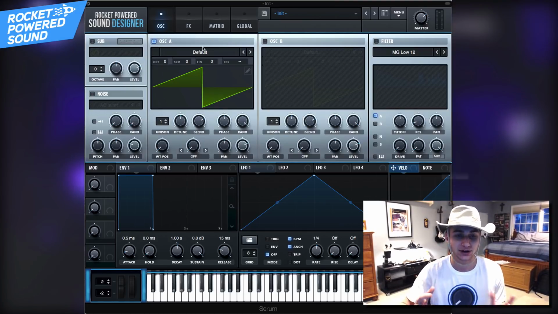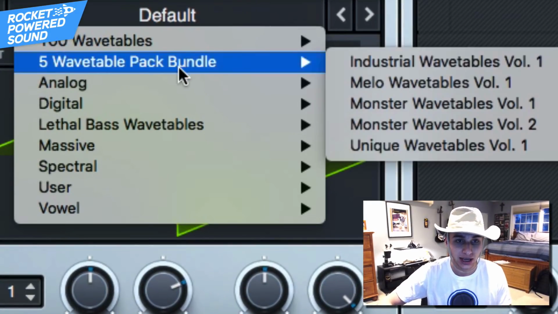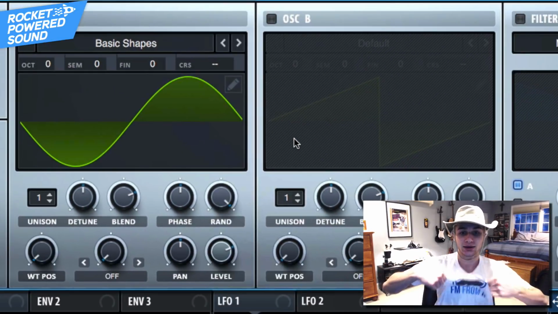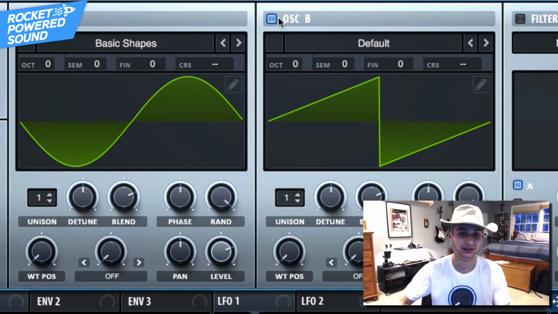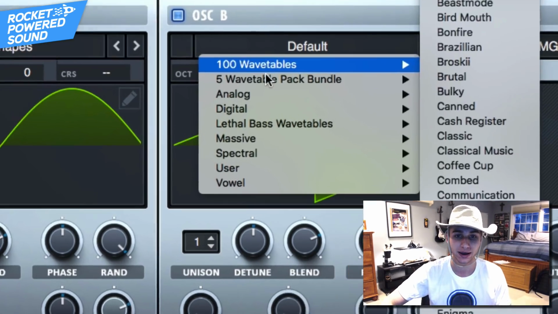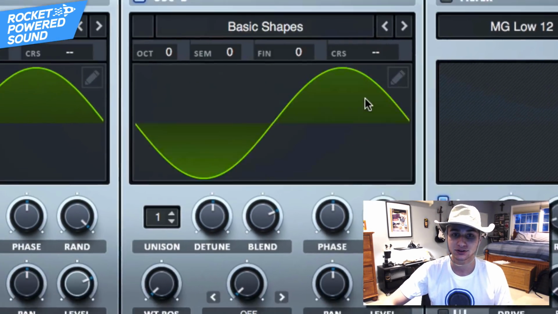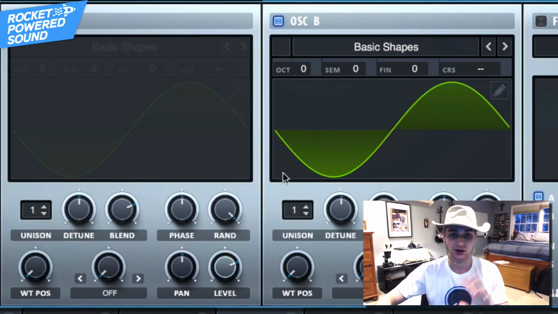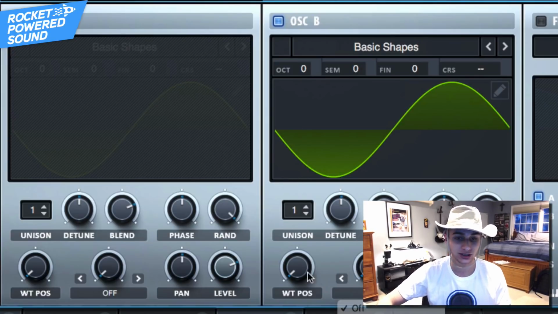First things first, oscillator A, we're going to be running basic shapes because we're going to be making a little bit of FM from B. Actually, we're going to be using FM from A because that's what I did in the original sound. So go ahead and go into oscillator B and turn on basic shapes as well. Now, we're going to turn off oscillator A because oscillator B is going to be the host. Just because I did it, it makes it easier for just my own knowledge.